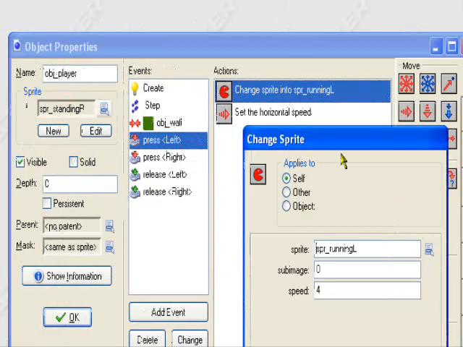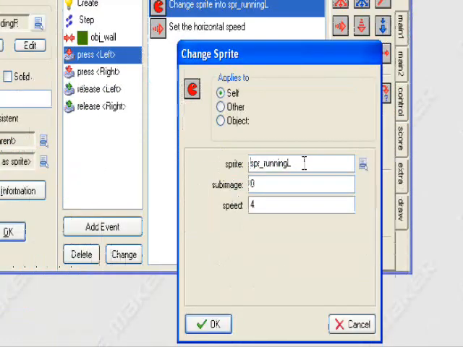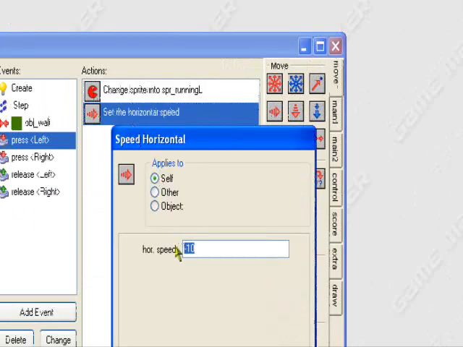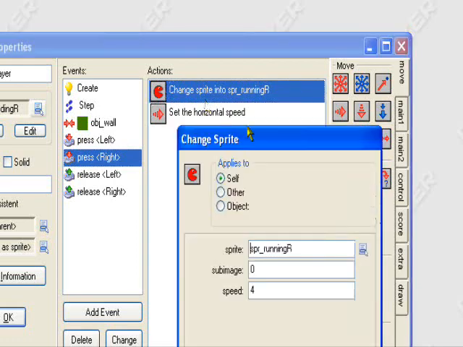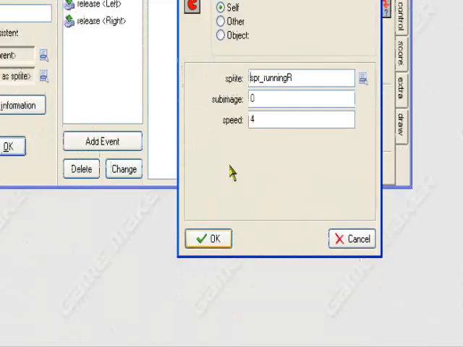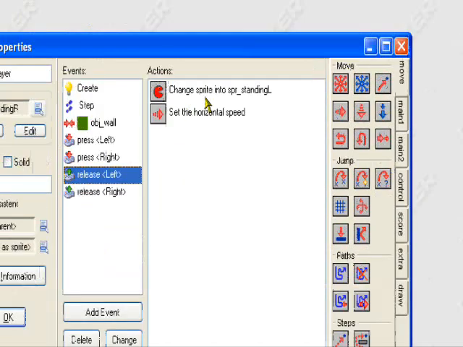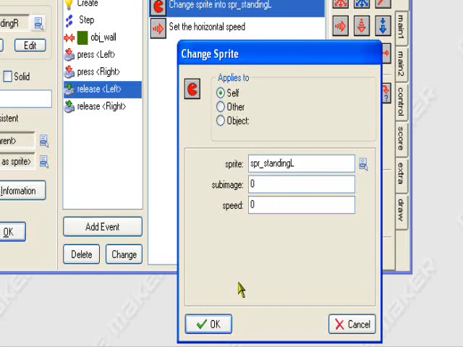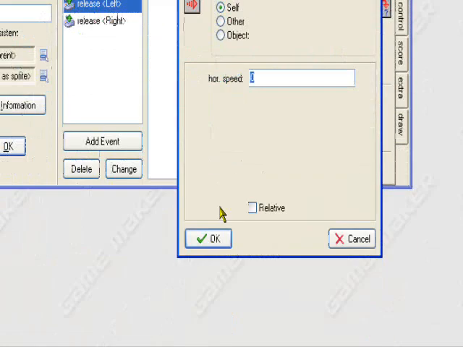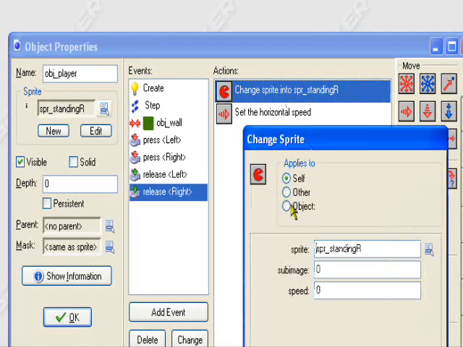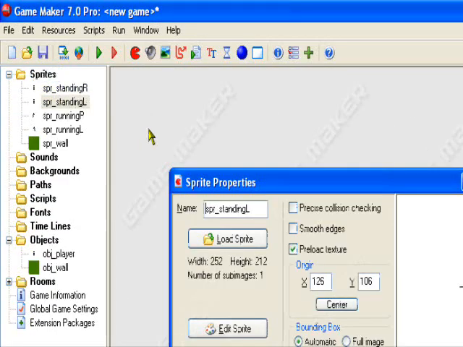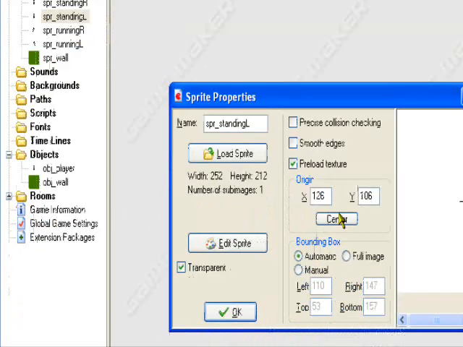Press left, change it to the running player facing left, running L for running left. Sub image 0, speed of 4, so the image speed is 4, so it looks like he's animated and running. Set the horizontal speed to negative 10, so he moves to the left. The same thing for the right, except he's SPR underscore running R, or running right. Horizontal speed is 10. Release left, change sprite into SPR underscore standing L, or standing left, so he's facing the left direction, and he's sub-image 0, speed of 0, so he's not moving. Horizontal speed is 0. Release right, same thing, except SPR underscore standing R. Sub-image 0, speed 0, horizontal speed 0. So make sure all those settings apply to each sprite. Precise collision checking is off, all centered, and your player centered.